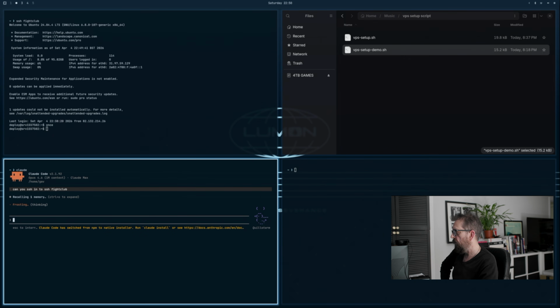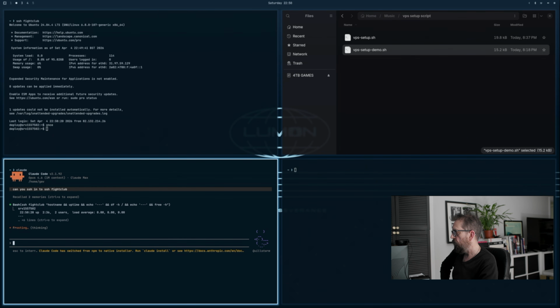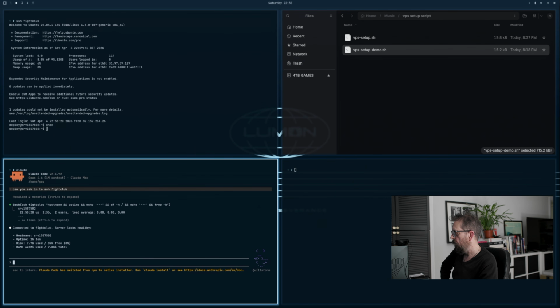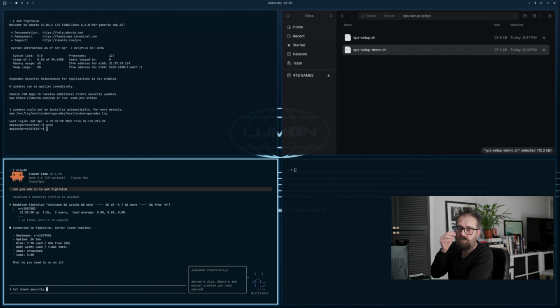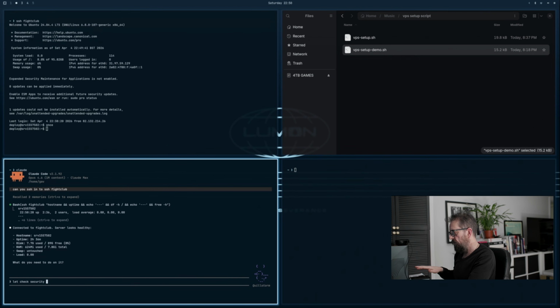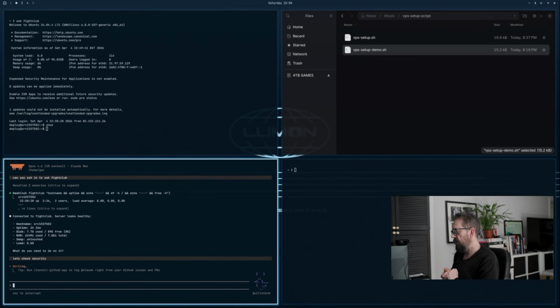Now it's going to have a look, having a think, reading the file, recalling some memories. Yep, it's going in. What do you want to do in it? So we're in. Let's check security. Now this script is like a baseline. You can do so much more. This is have-a-play time. Let's check security. Let's just have a look. It's got nothing on it. Swap's untouched. But now we're talking directly to the server.